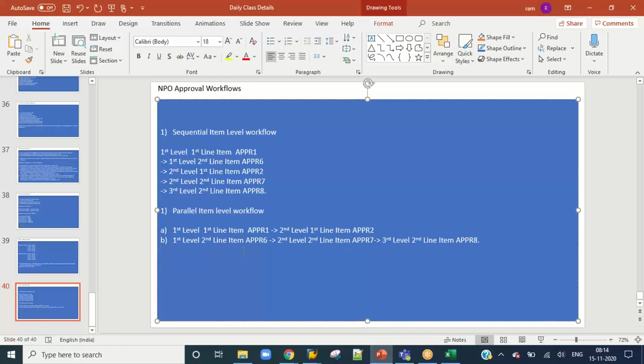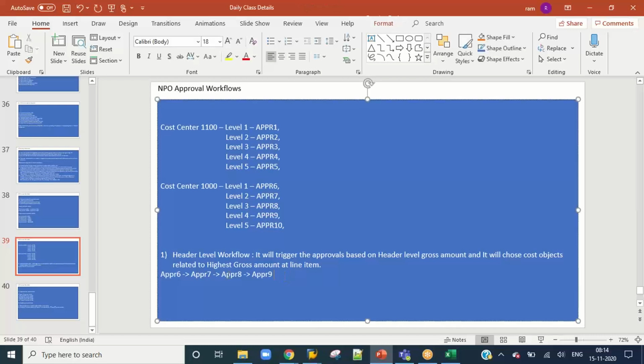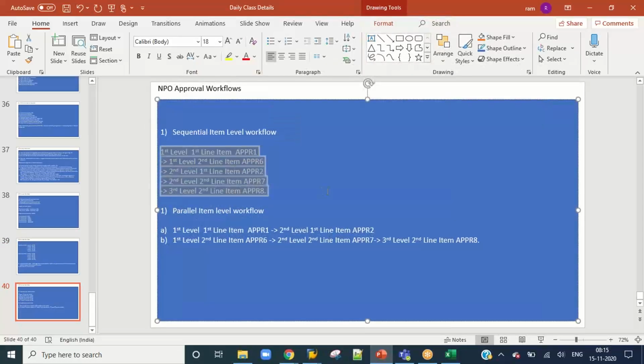It's up to the customer's requirement which one they want to adopt, because in both parallel and sequential, it will take a lot of time for the approval workflow. Basically, if I have 100 line items in a header level flow, it will go only 4 levels. But in item sequential level, for 100 line items, whatever the first level amount, once the first level is approved, then it will go to second level, third level, like that. It will go to 300, 400 people.